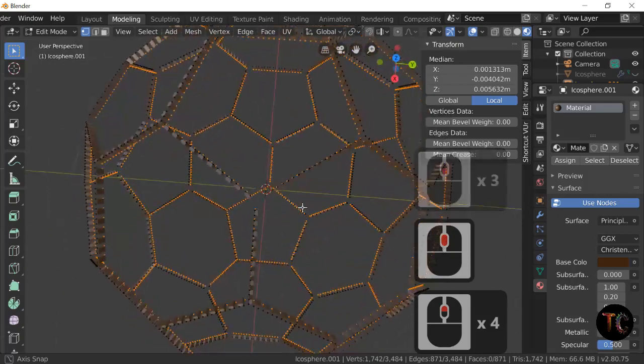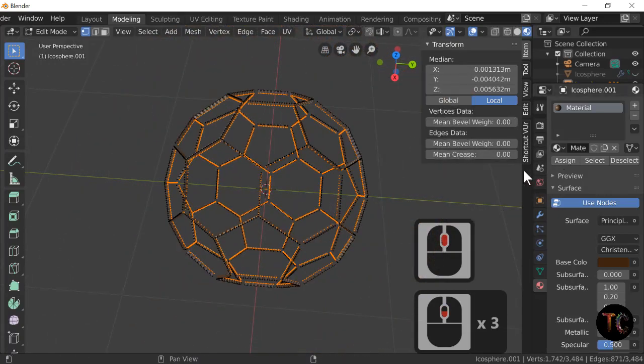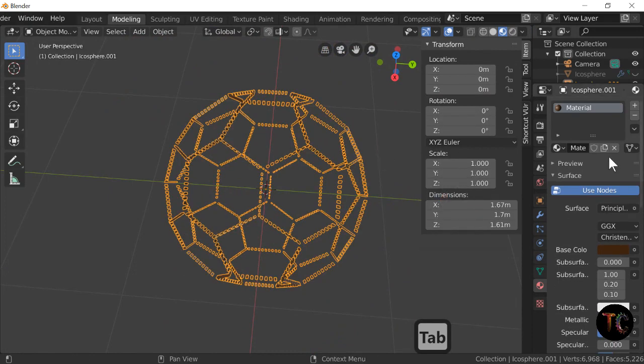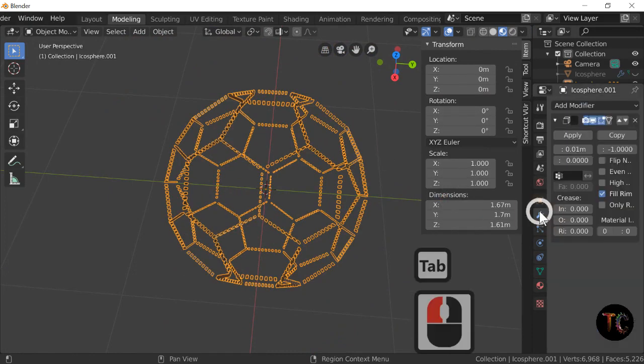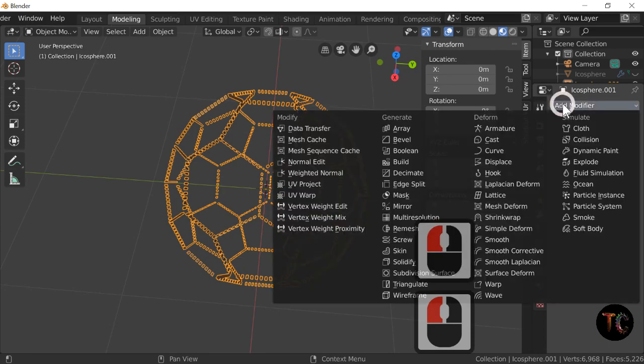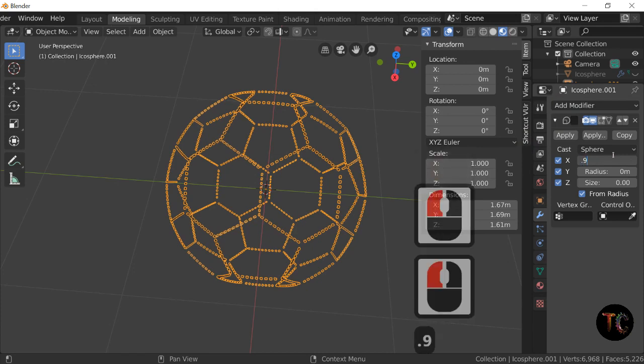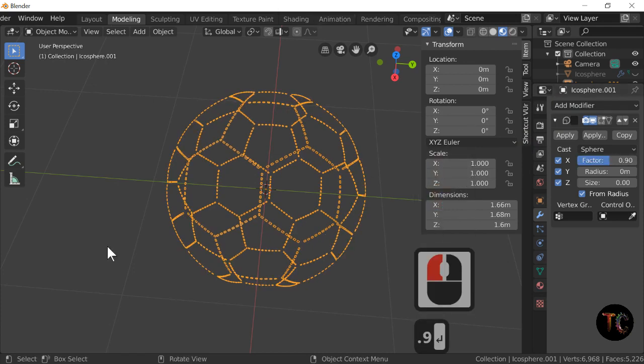So now we've got that selected. What we're going to do is add one more modifier. So back into edit mode, apply the solidify modifier, then add another modifier, and this other modifier is going to be the cast modifier again, and we put this to 0.9, which makes it circular.